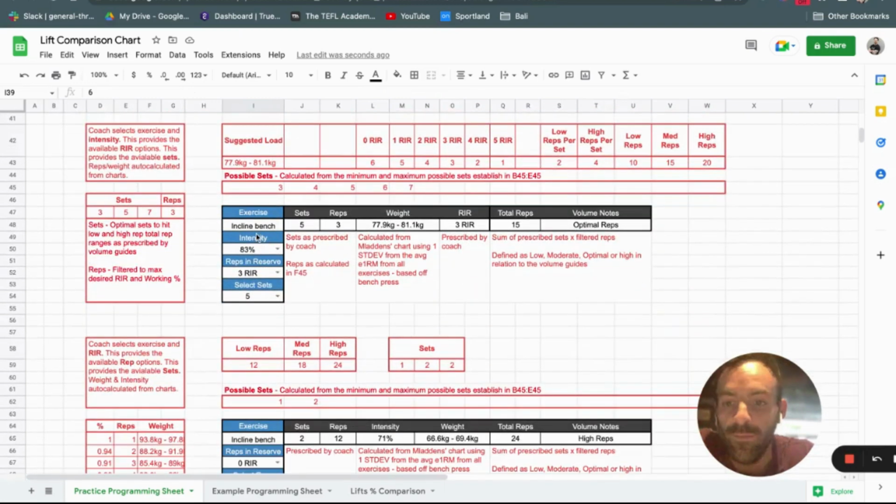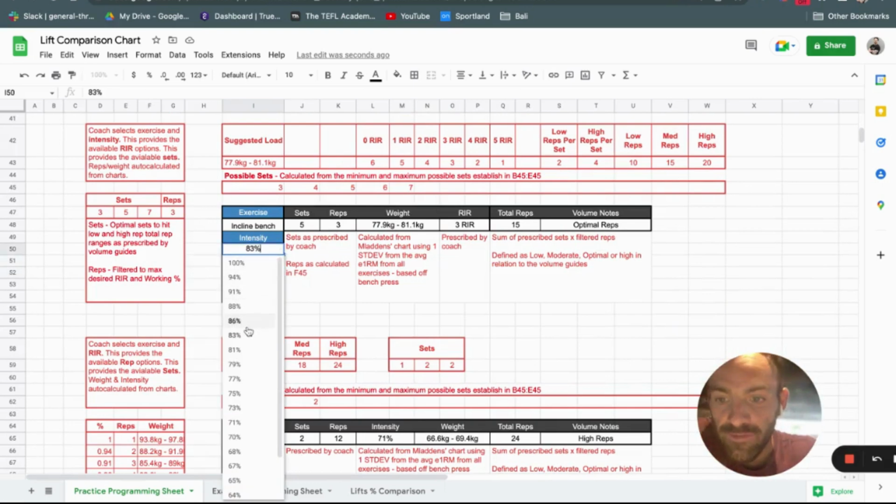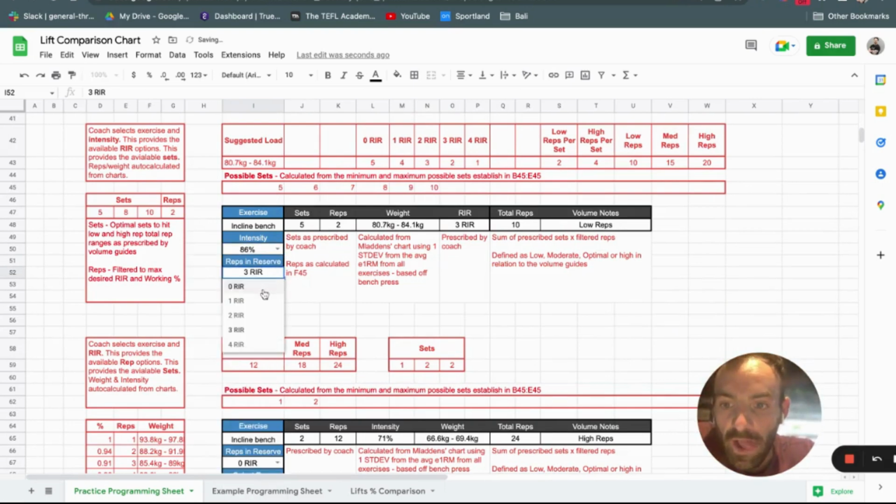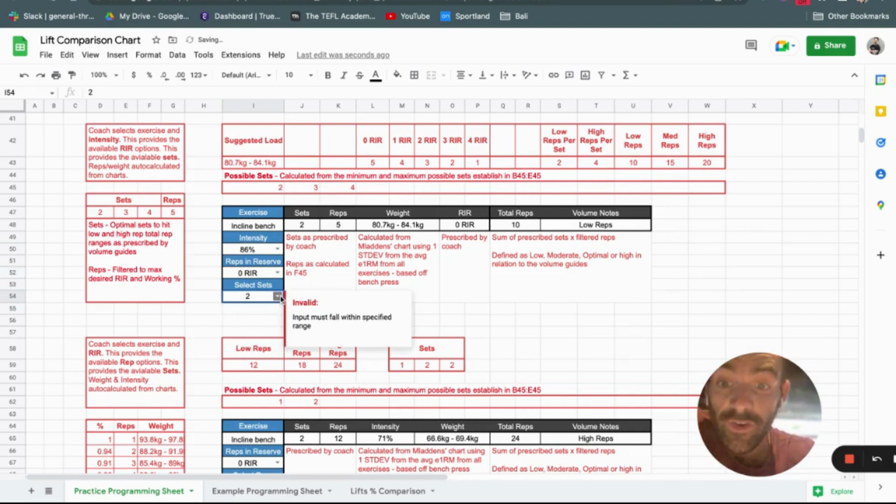I've then done another one where you select as a coach the intensity, the reps in reserve, and then that tells me how many sets that I can do. So I've picked 85% or 86%, and I want them to have no reps in reserve. So that means I could have 2 sets of 5, 3 sets of 5, or 4 sets of 5, and you can actually see that there.